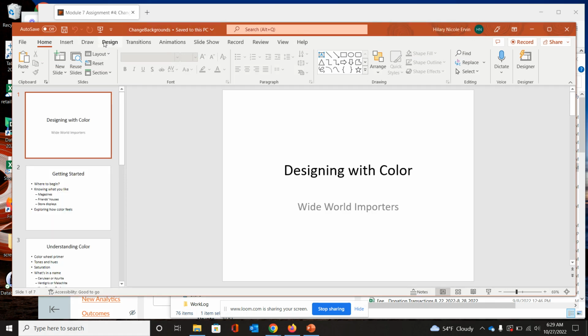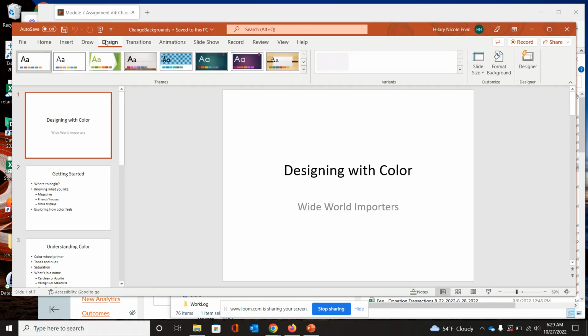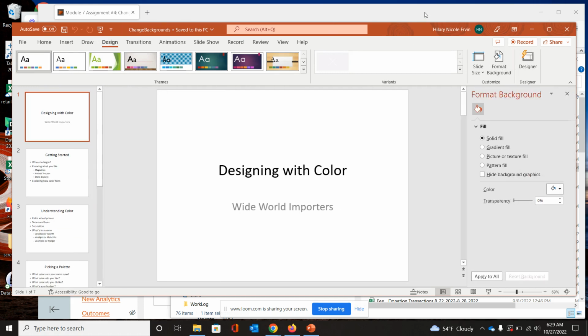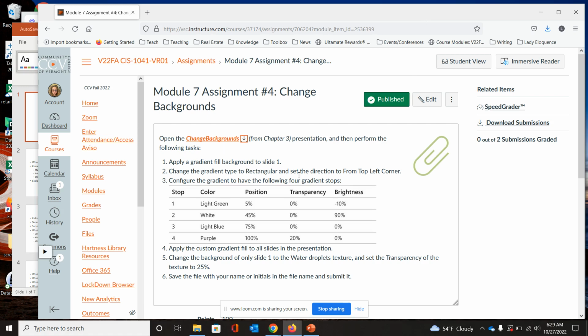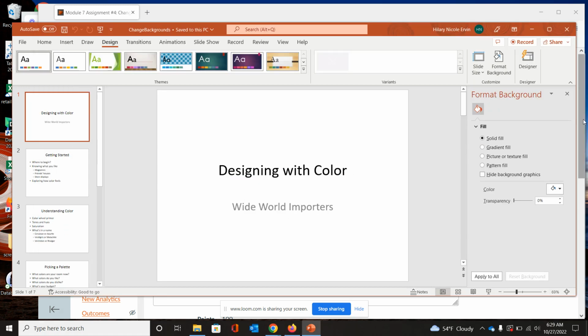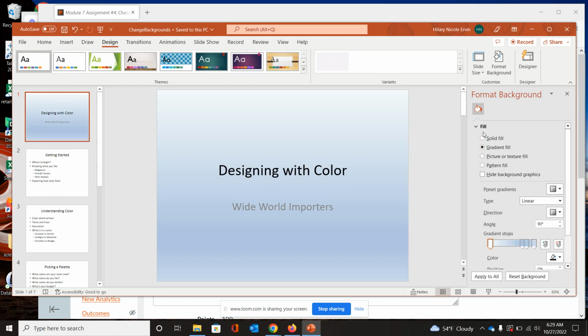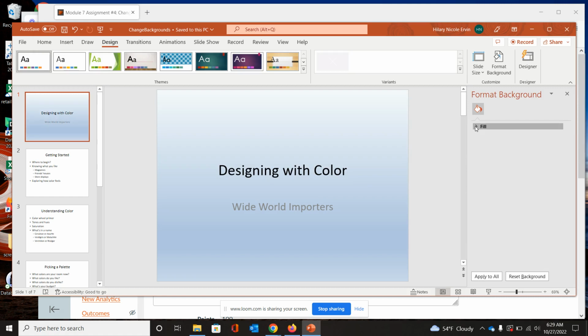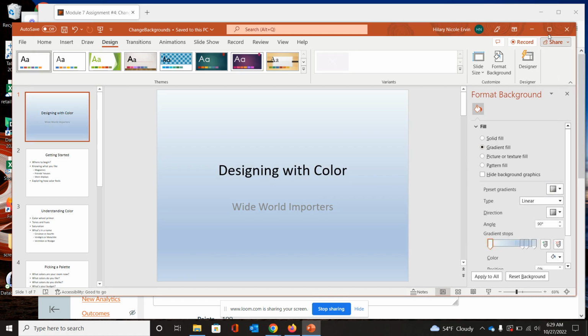So we're going to come over to Design again, because we're setting document level stuff. With this first one, we're going to come over to Format Background. What were its specifics again? Apply a gradient fill background. I'll come to my fill right here, and it's gradient.